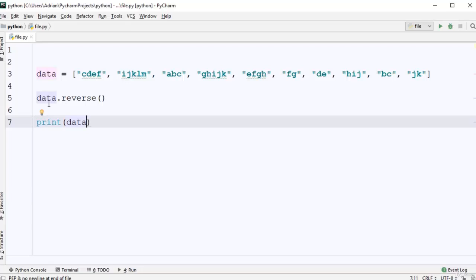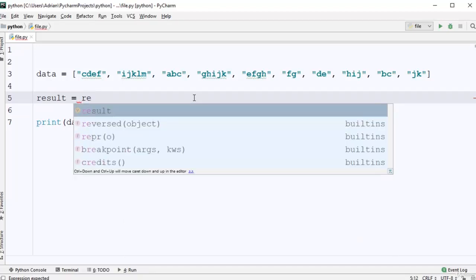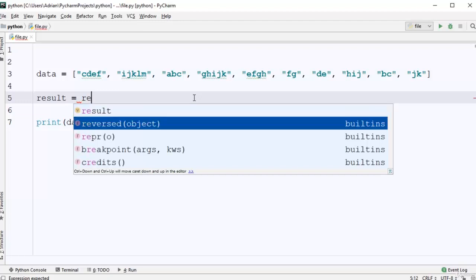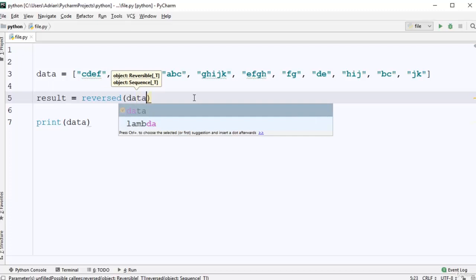But now let's say that we do not want to change this list data, but we want to make a copy of it, and inside that copy we want the elements to be in a reversed order. So we are going to declare another list. Let's call it result. And here we want to have the elements in a reversed order. For that we are going to use reversed, and inside parentheses the name of our list.